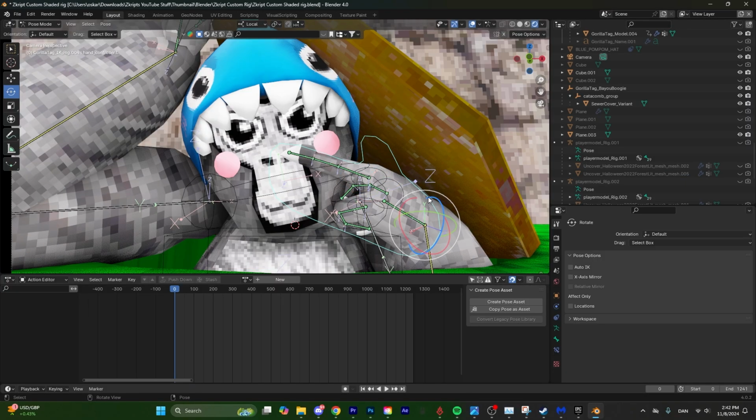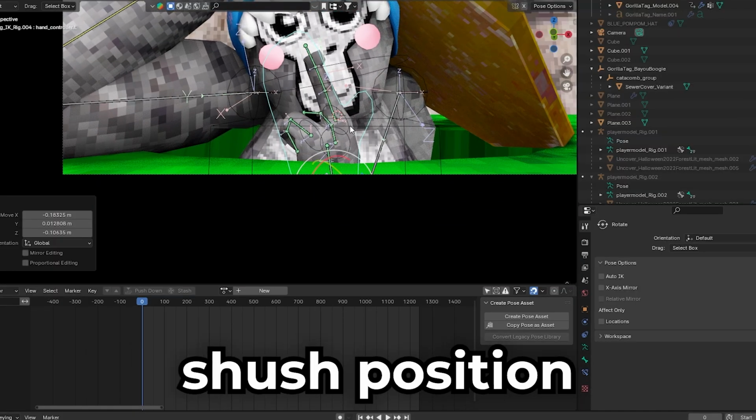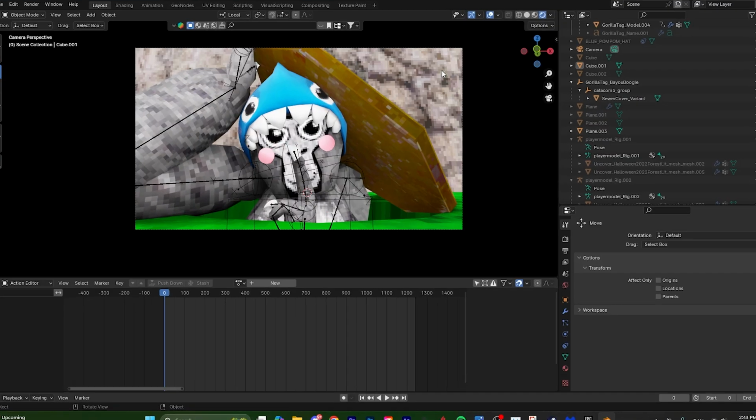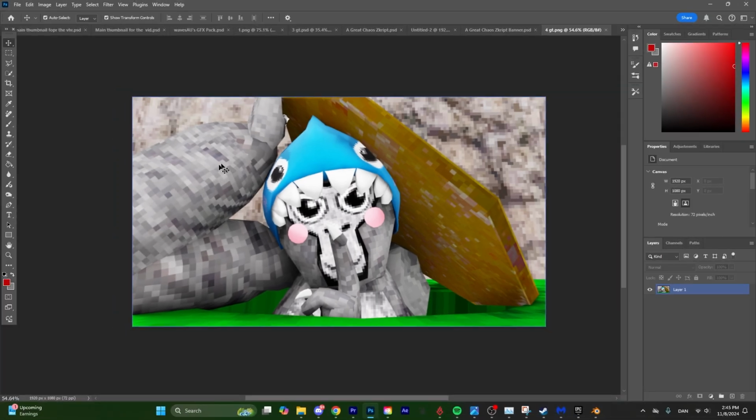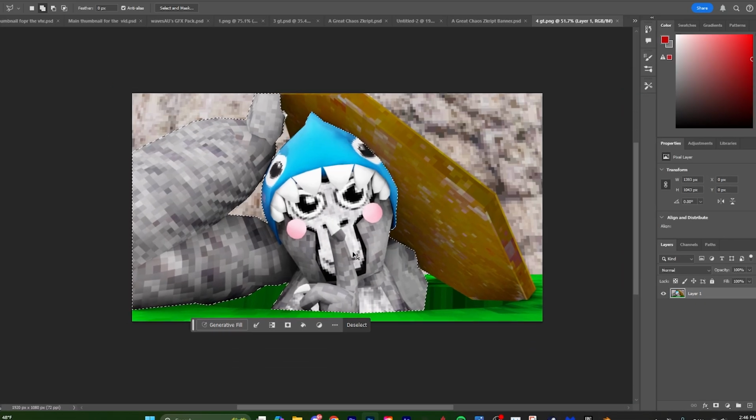I feel like I should change the position of the hand and make him have a shush position. And I feel like this is good for the Blender part. So let's go in Photoshop. And the first thing I'm gonna do is mask out the character. There we go. It's all masked now.